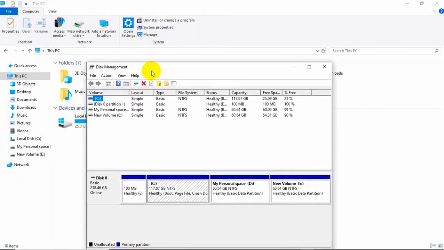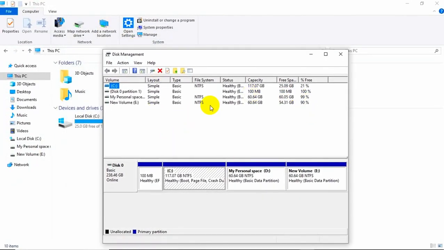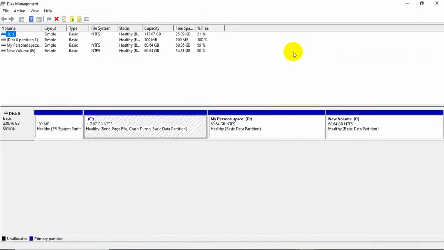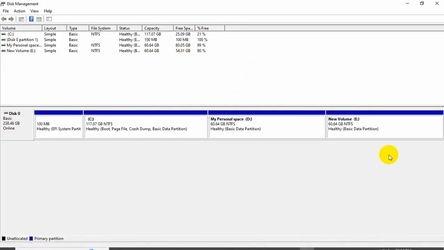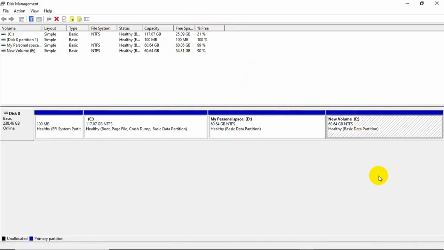And by this, you are now at Disk Management. So in my C drive, you can see there is 25.9 GB free space. In My Personal Space, there is 60.5 GB. And in the New Volume sector, I have 54.51 GB free space. So I will select New Volume E. I need 5 GB for my new volume.